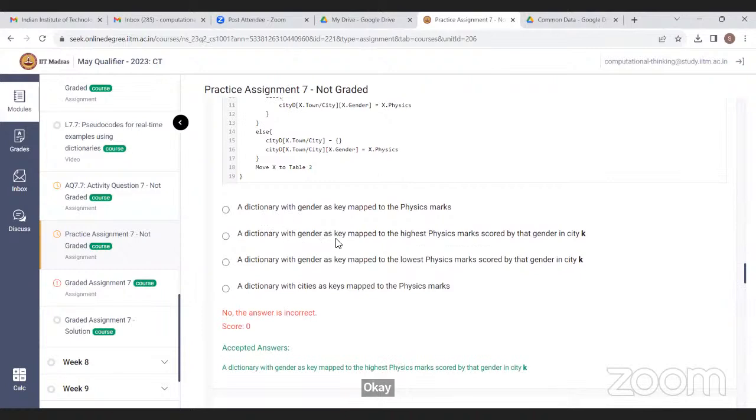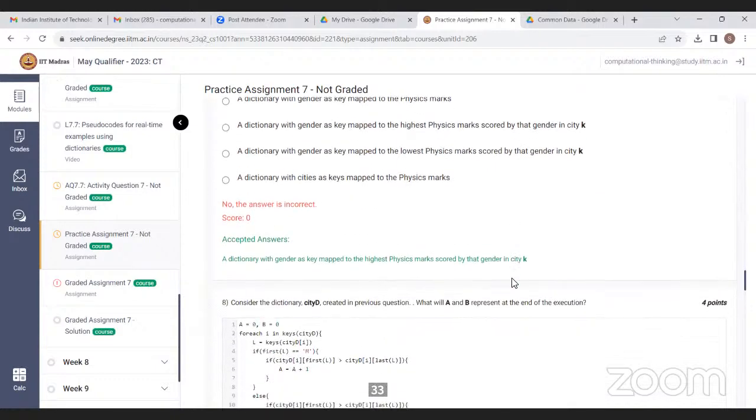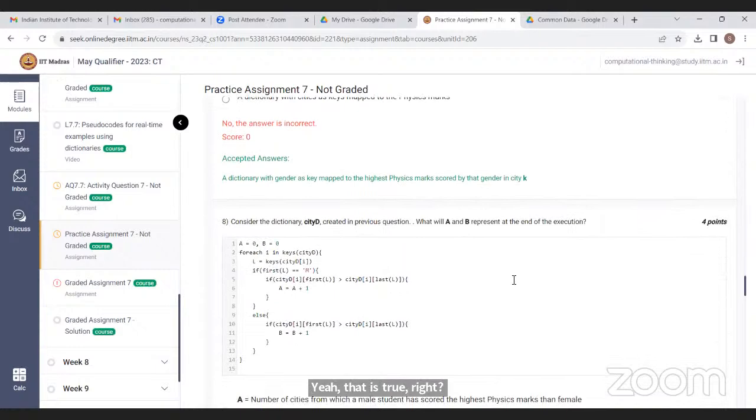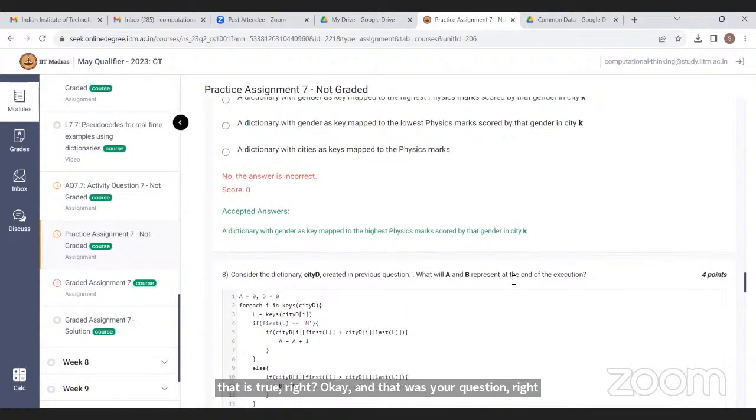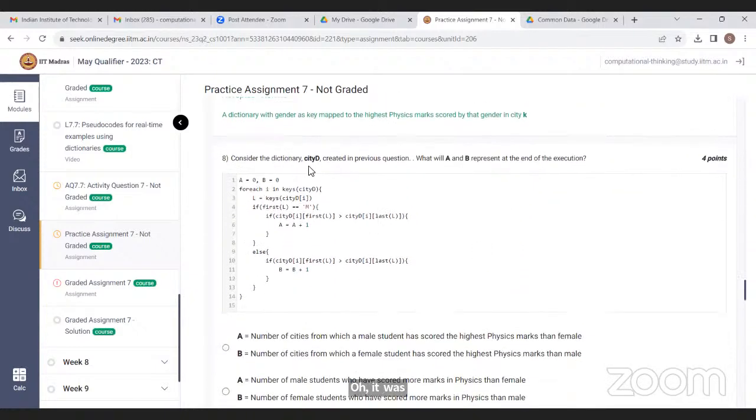With the highest physics marks by gender in city K. So a dictionary with gender as key mapping to the highest physics mark scored by that gender in city K. Yes, that is true, right? And that was your question? No, the question was 8. Okay. Consider the dictionary.